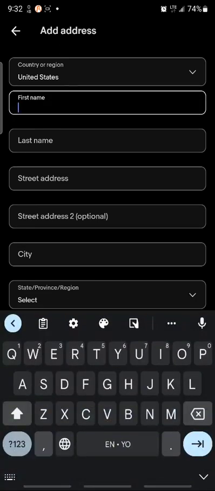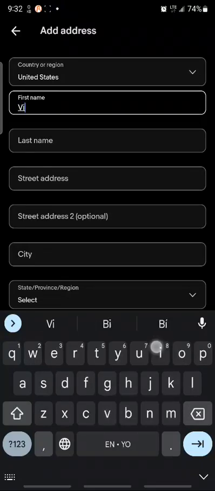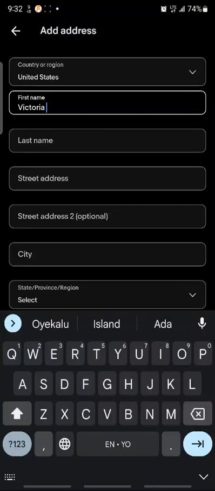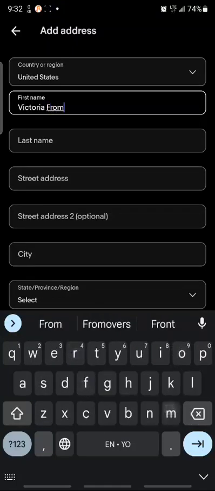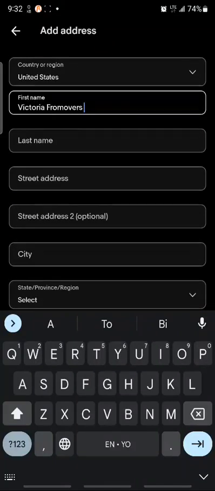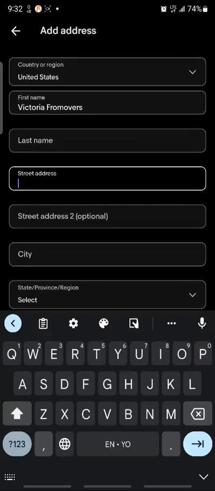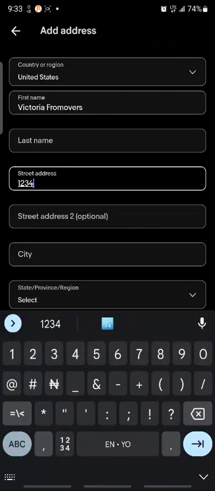So first name, the same thing. Okay, in this case we don't have to even stress ourselves. Just say Victoria from Overs. Just leave it that way. Then let us now talk about street. The street address is 1234. I'm sure you remember what we had as our address in that.